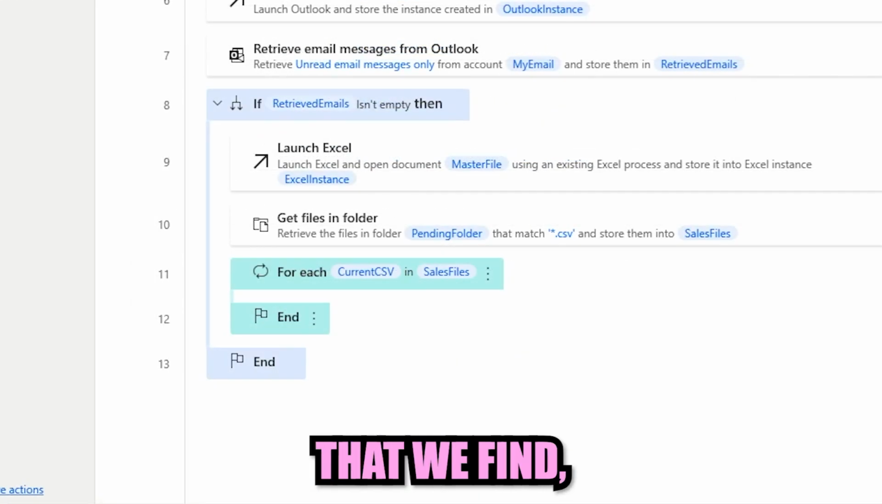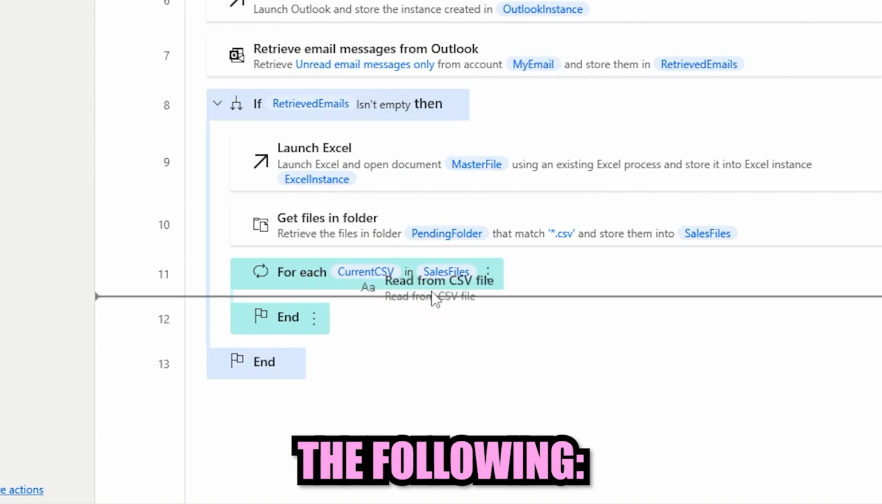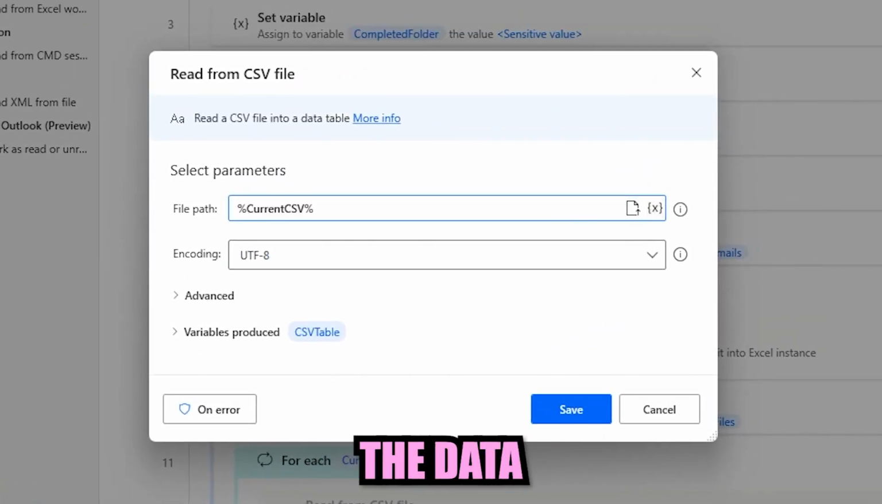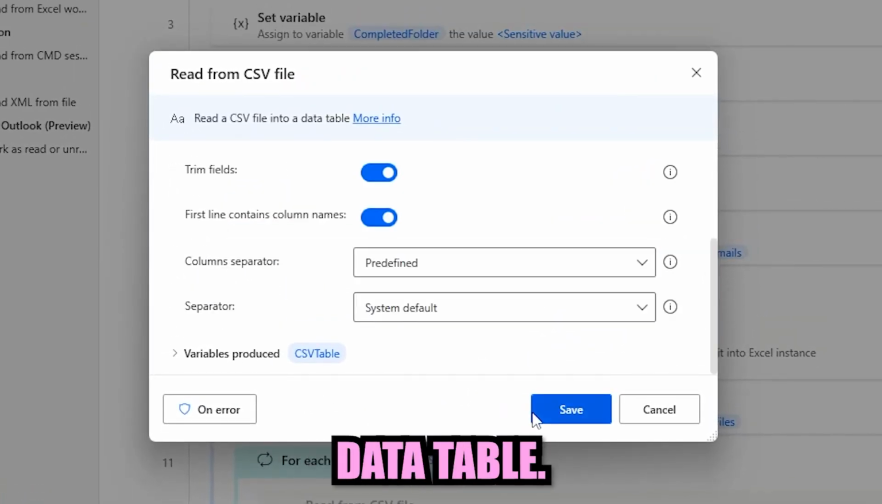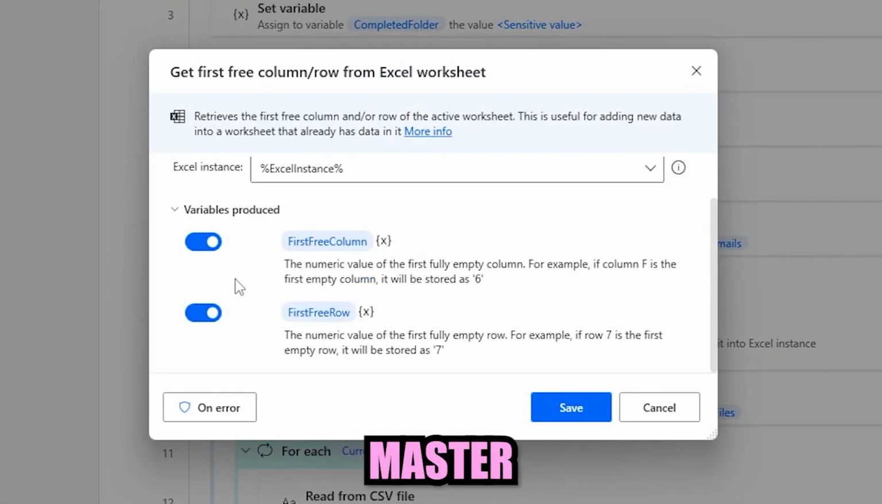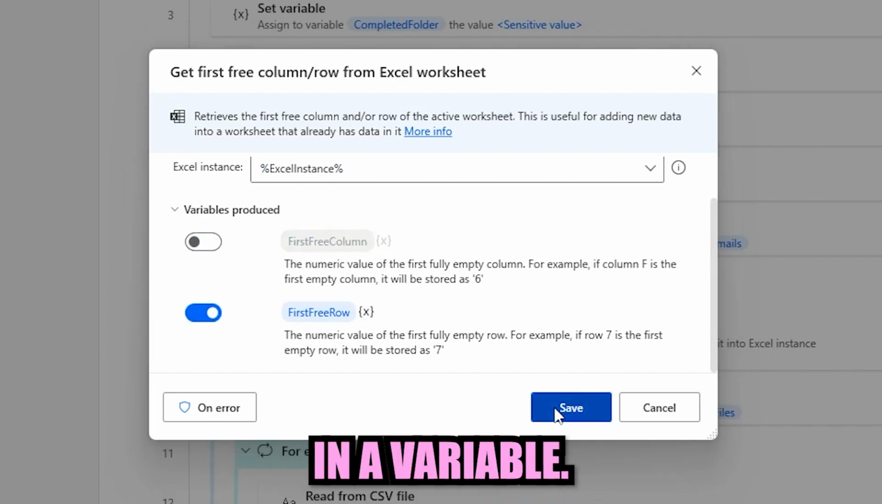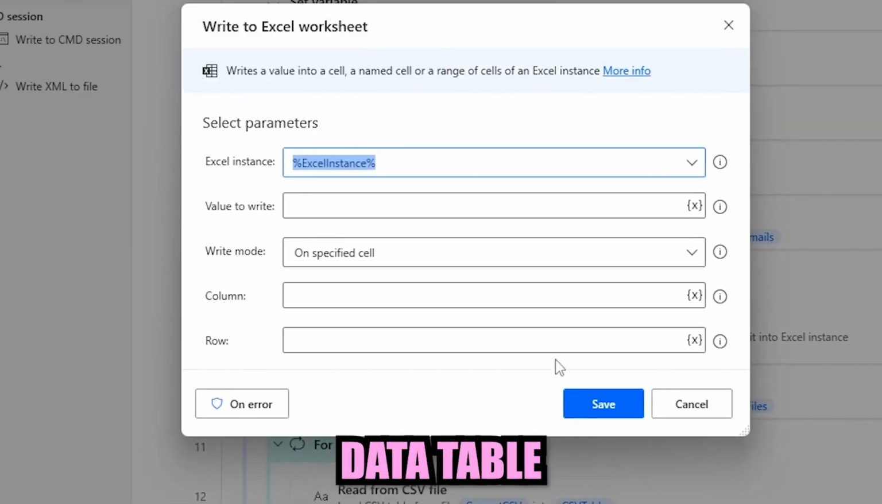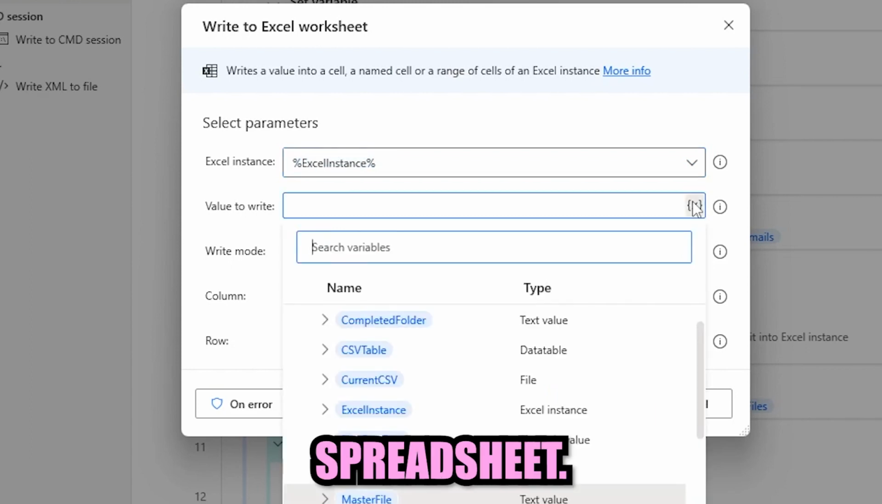For each file that we find, we will do the following. First, read all of the data from the CSV file into a data table. Secondly, we will look for the first empty row in the master spreadsheet and store that index in a variable. Next, we append the data table to the first empty row in the master spreadsheet.